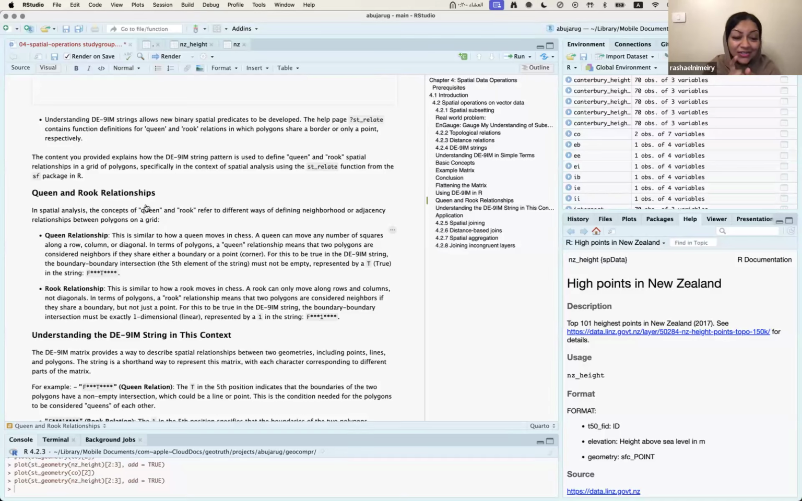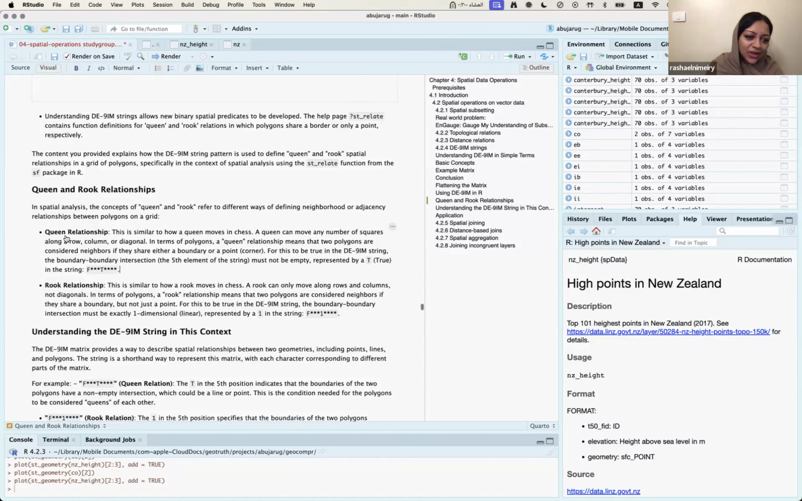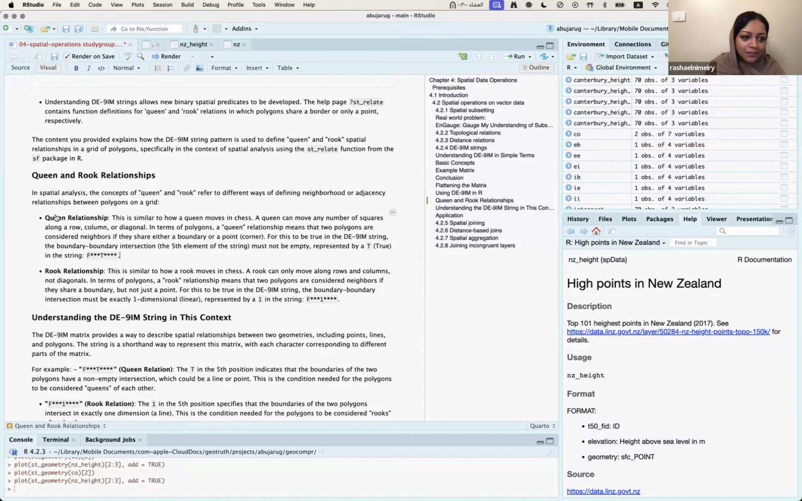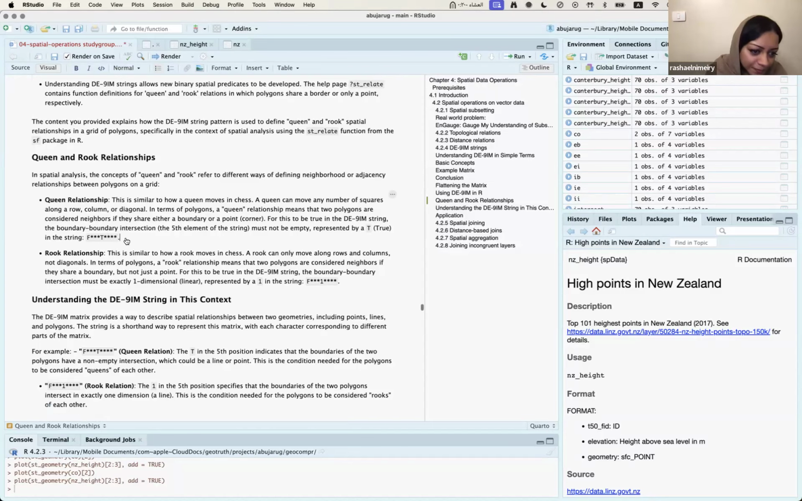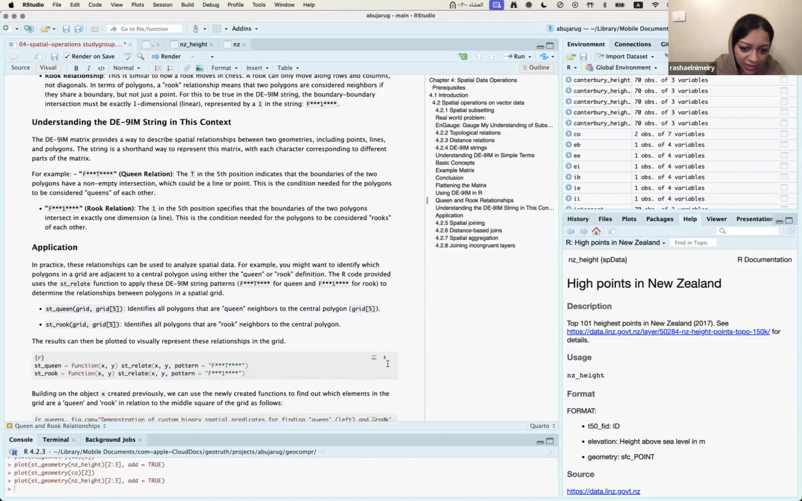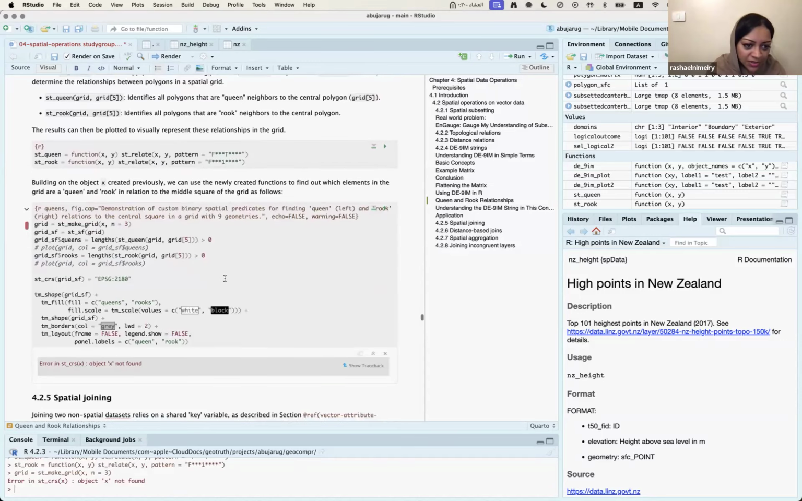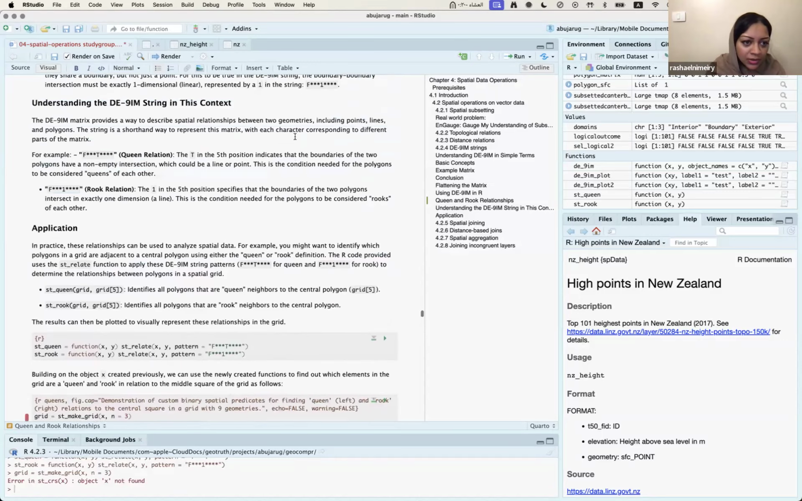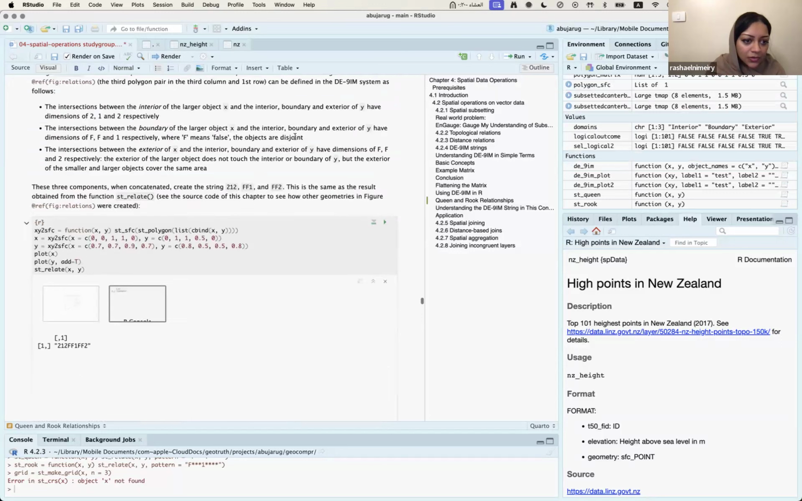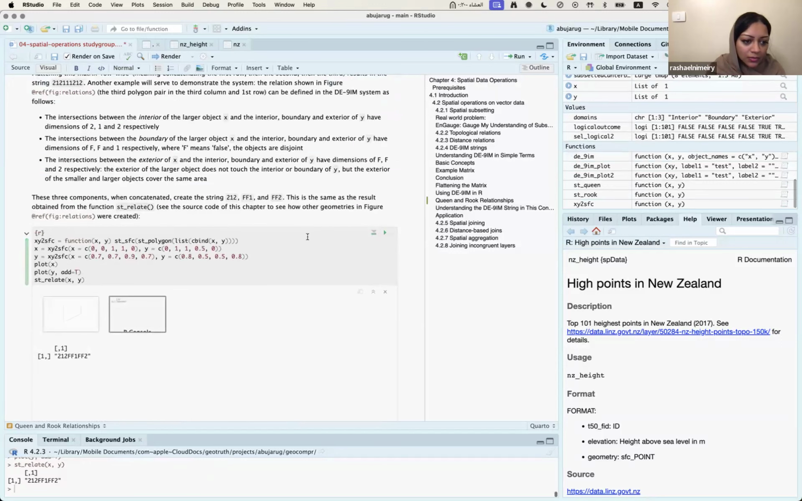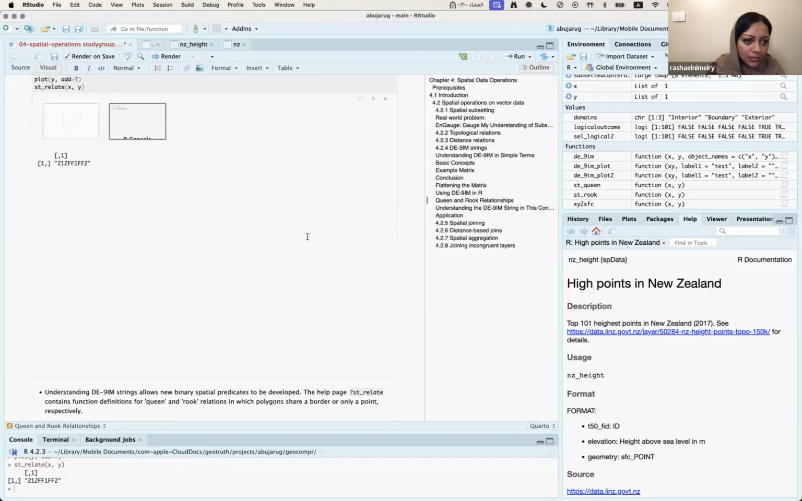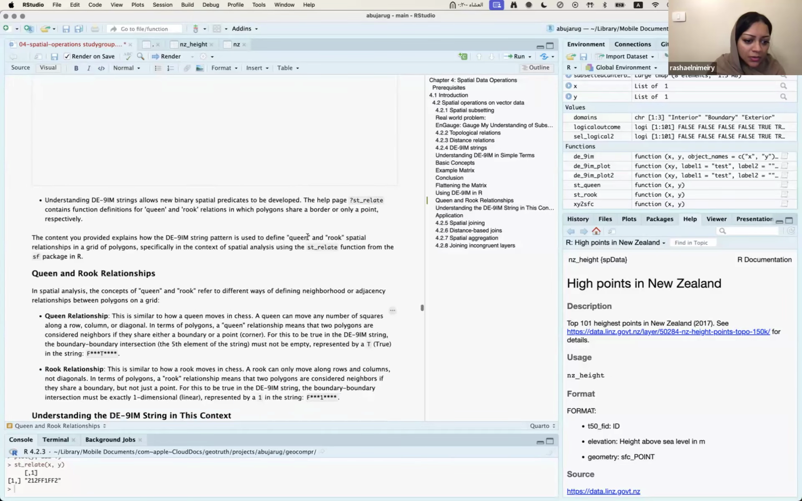So this one here is still related to the DE9IM string pattern. It's just showing you, and this will be something maybe covered later, looking at queen and rook relationships. Let me just run this first because it might be easier to show.